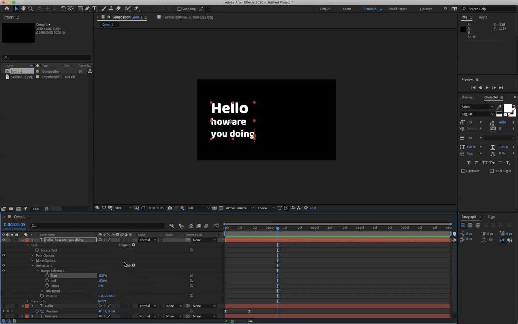Okay, so now to add the animation, we will create a keyframe where I want the animation to end. I'll move the playhead before the end of the animation and change it to 0%. And we have this animation of each of the characters falling down.